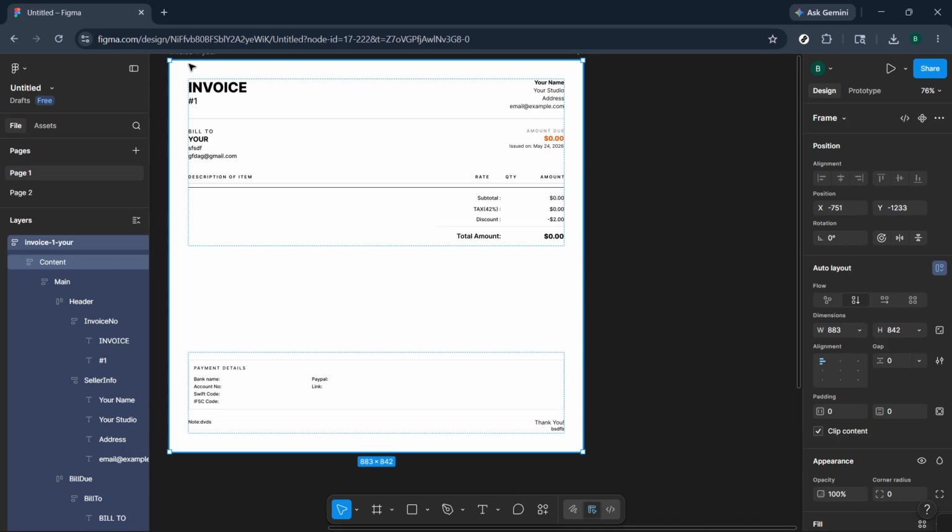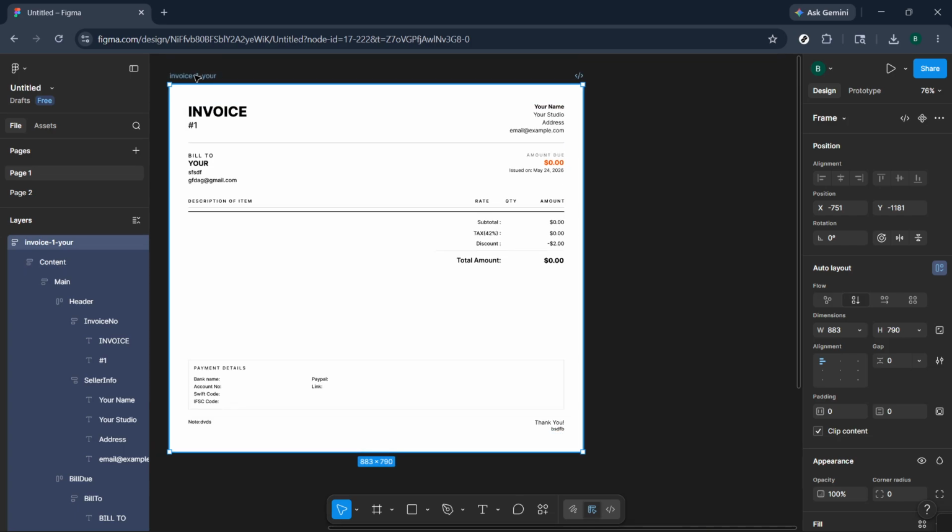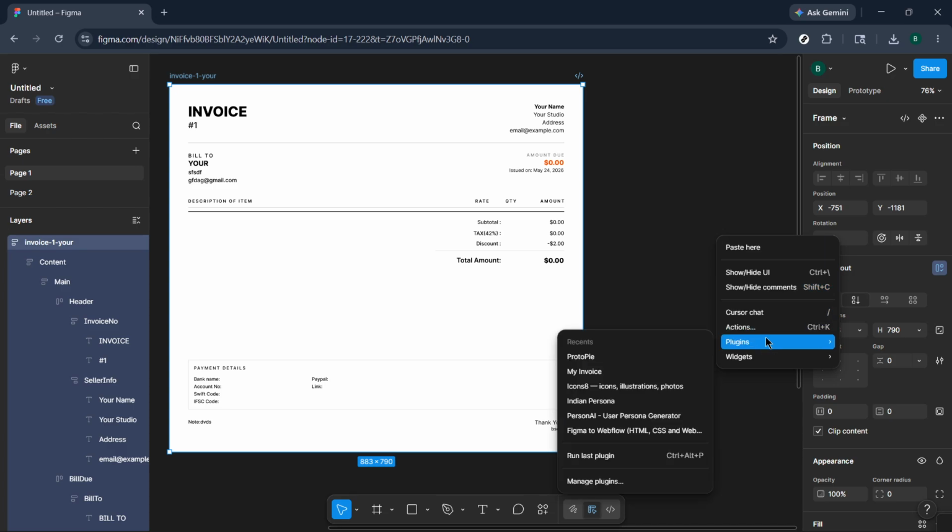Let's get started. The first step is to prepare your design in Figma. Once your design is ready, you'll need to select it. Simply right-click anywhere on the selected design. From the context menu that appears, navigate to the Plugins option.